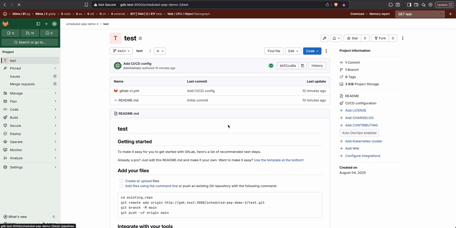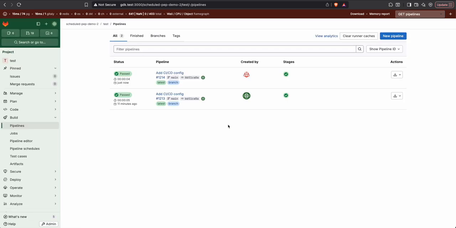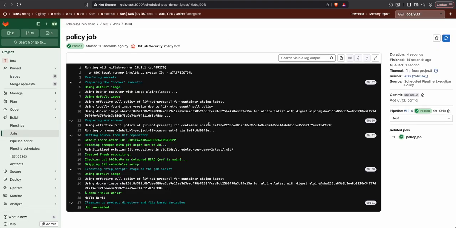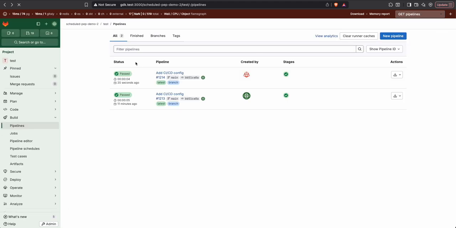Let's see if there's a pipeline. Yes, so this is the pipeline I just started. And you can see here's my policy job that says hello world. We can also see that this pipeline was triggered by the security policy bot.